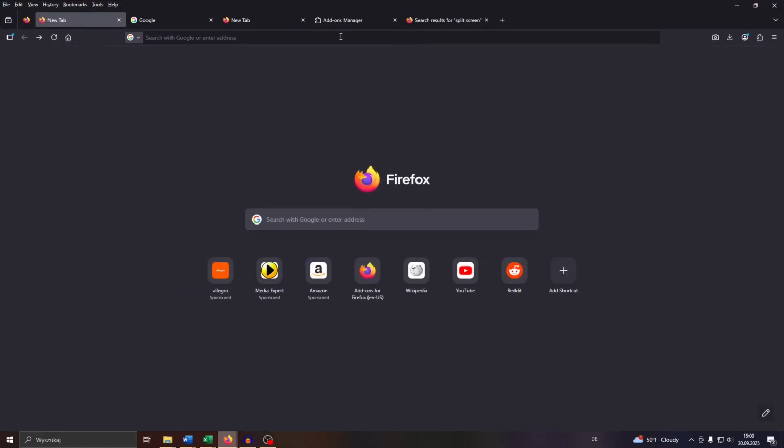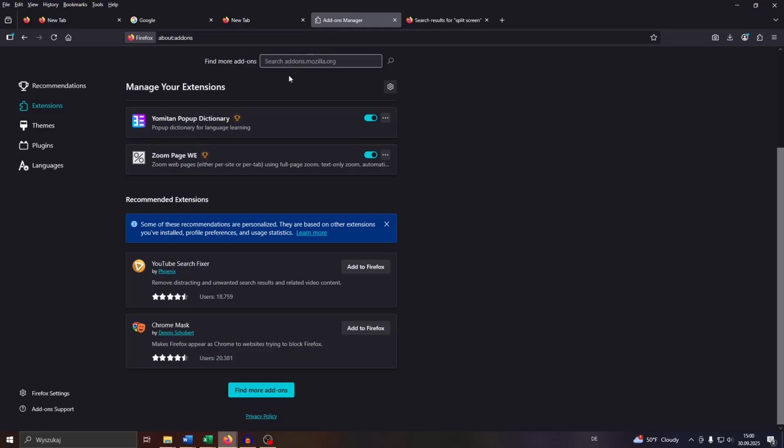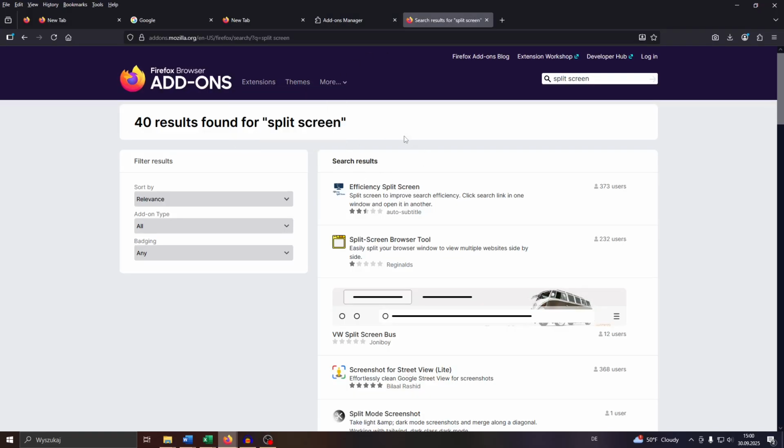The other alternative, guys, to this would be to simply install an add-on or an extension here on Firefox that may allow you to split screen without opening Firefox in two separate windows. However, guys, personally I'm not doing this because I don't trust these extensions here.